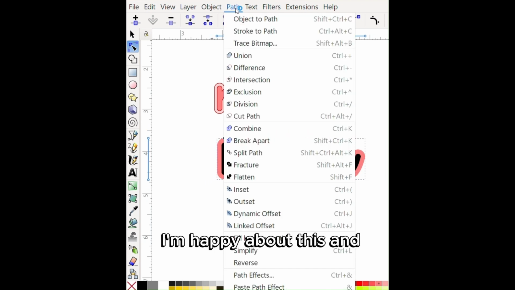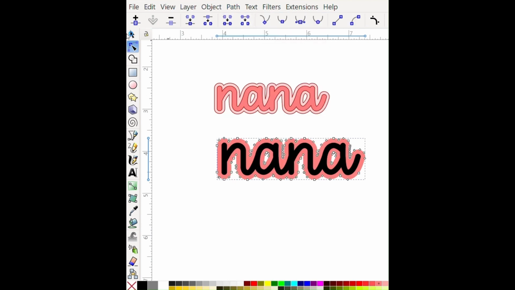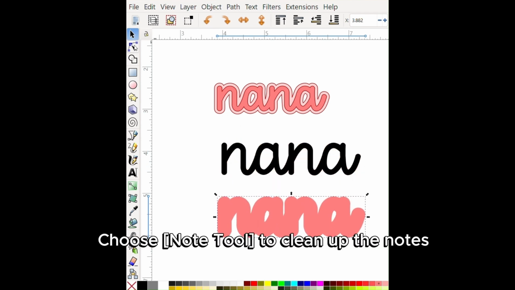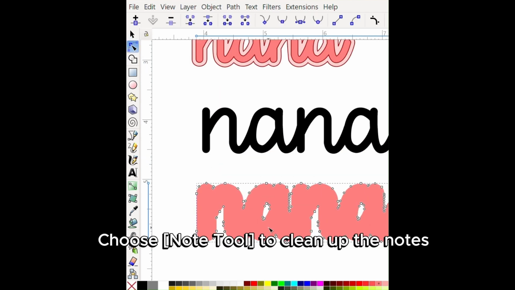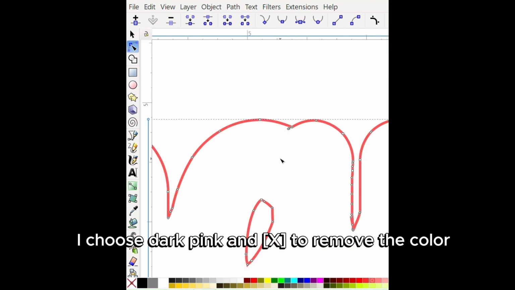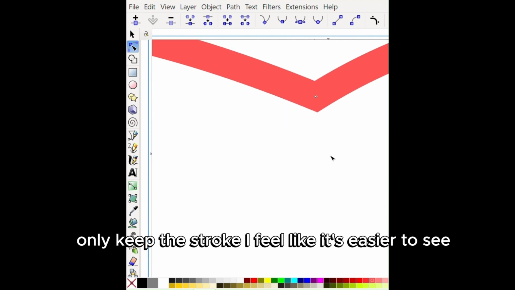I'm happy about this. And Path, Object to Path. Choose the selector tool to drag the frame down. Choose the node tool to clean up the nodes. You can hold Shift and pick a color you like. I choose dark pink, and X to remove the fill color, only keeping the stroke.